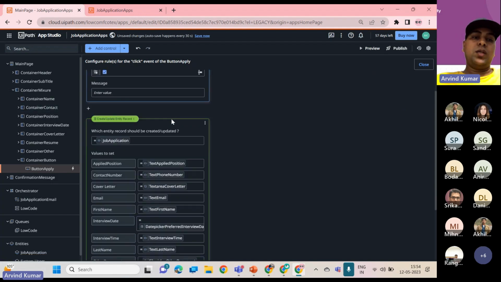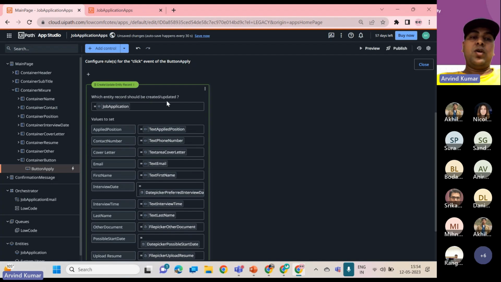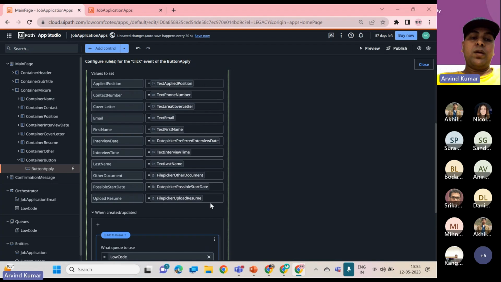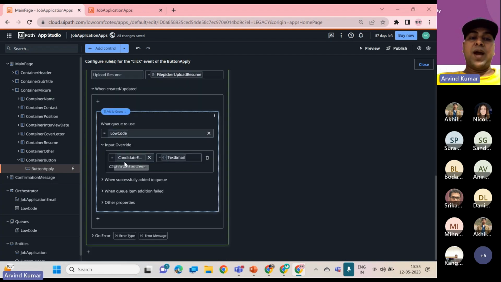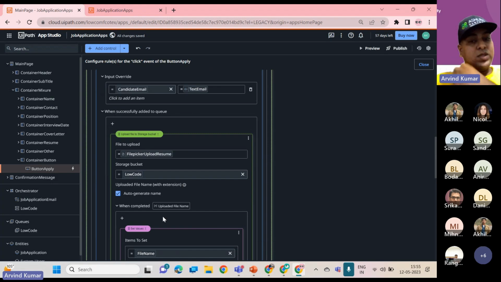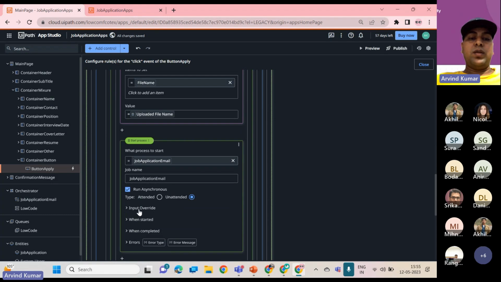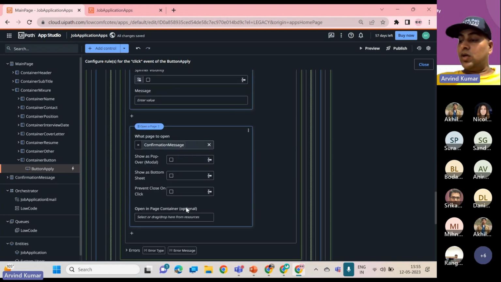In the rules, it is nothing, just a spinner, and then we are creating entity records, job application. Once it's submitted and created in the data service, we are adding an item to the queue. Once the item has been added to the queue, we call the process, and in the process we are calling emails and everything. And once this is completed, we are calling the confirmation page.